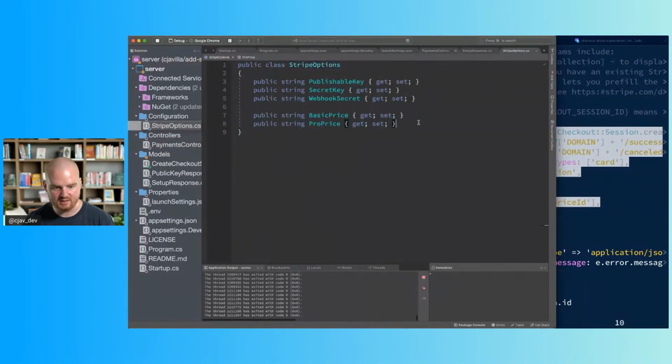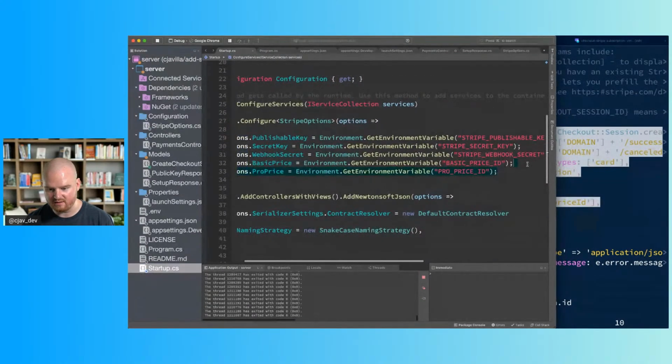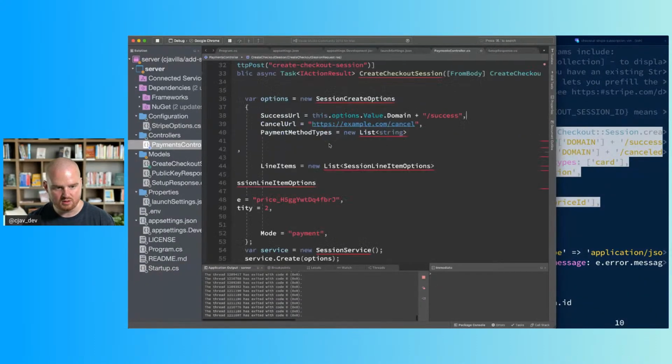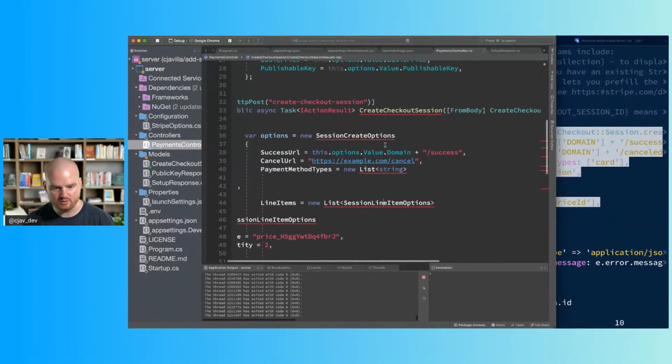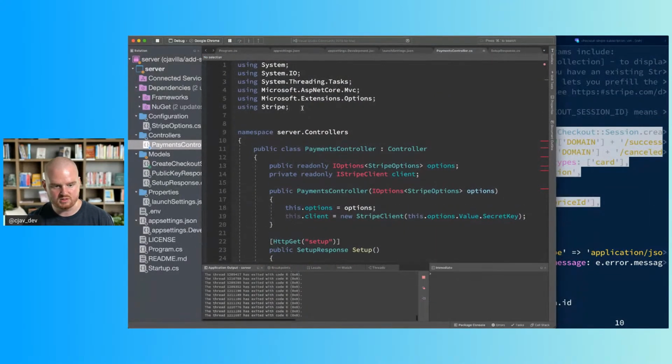So back here, we need to add public string domain. And we need to pass that through in setup. This is also coming out of the environment variables. Domain, okay. All right. So what have we got here? First of all, session create options couldn't be found. That's because we need to use the checkout namespace.